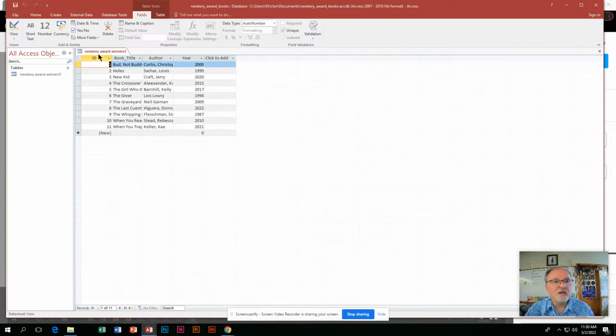Notice when I save it, not only does the name appear here on the tab, it also appears here on the side that shows that this is my first object in my database. As we continue, we'll add more objects later, and we'll add more data to the existing table.